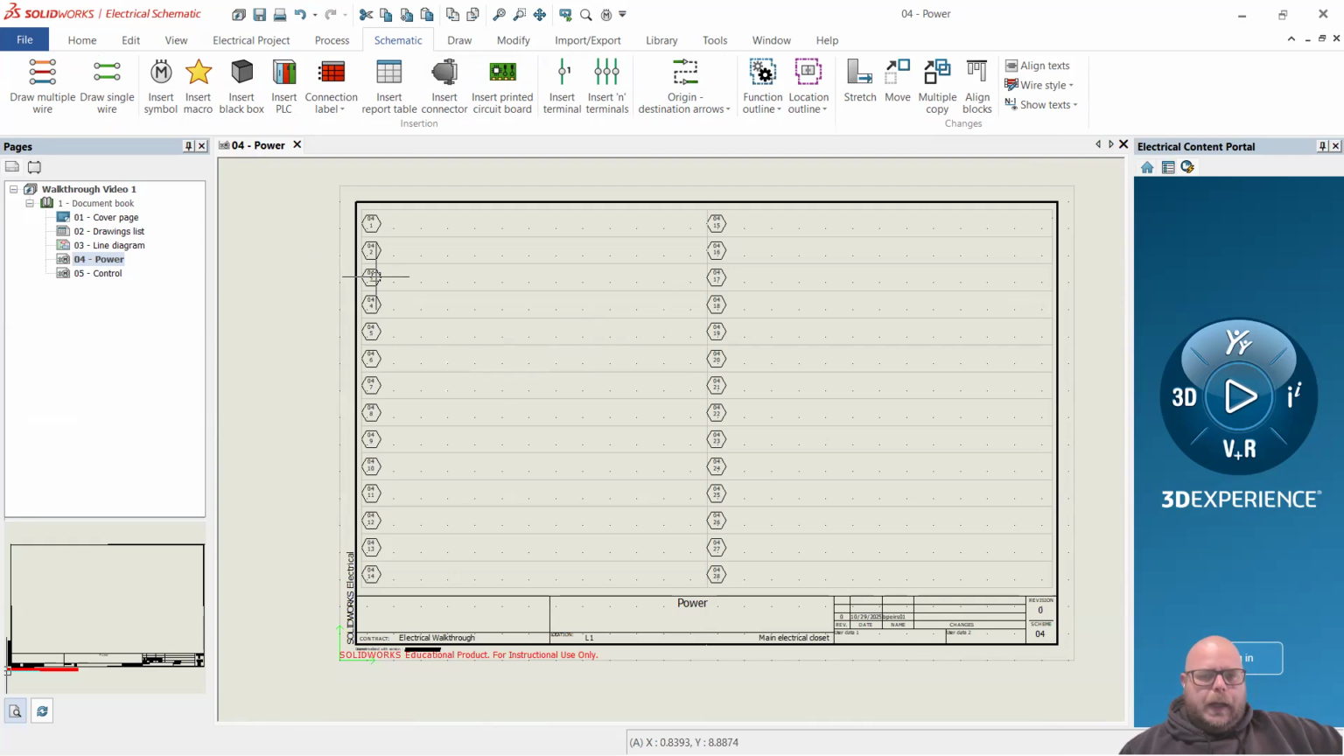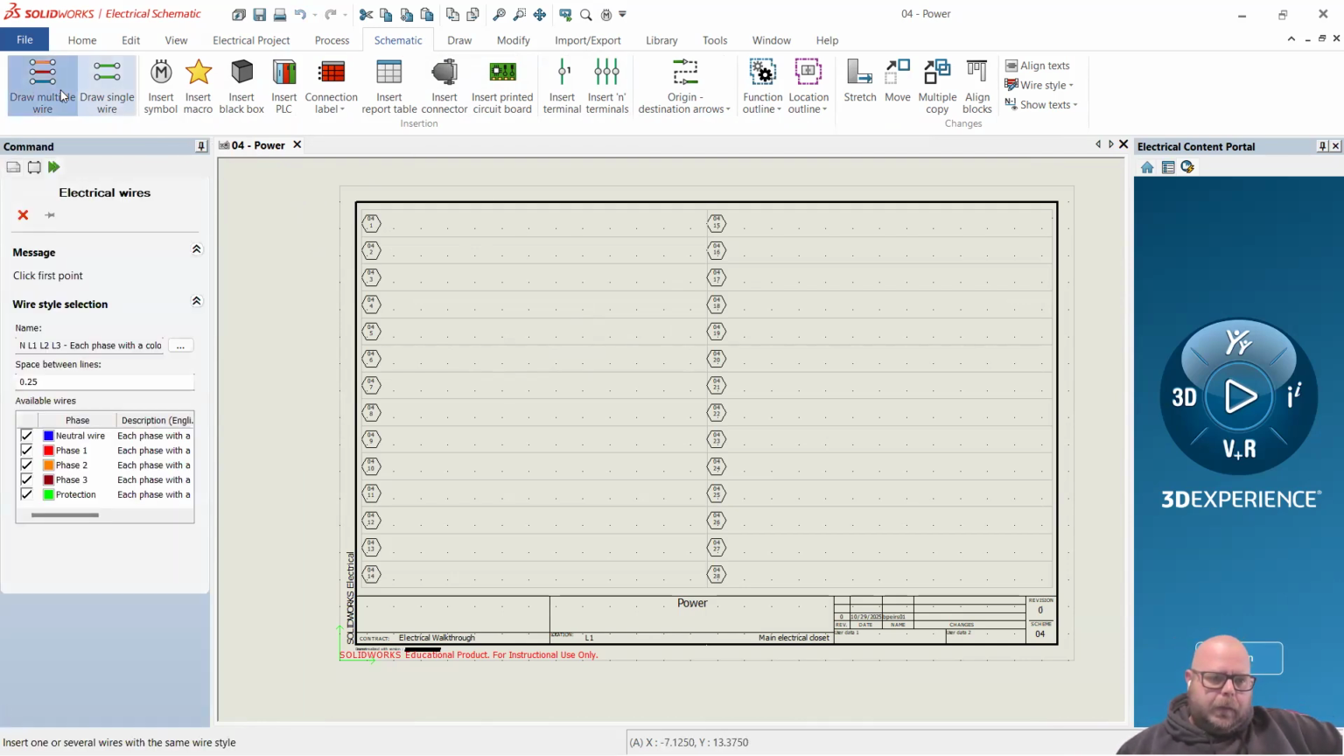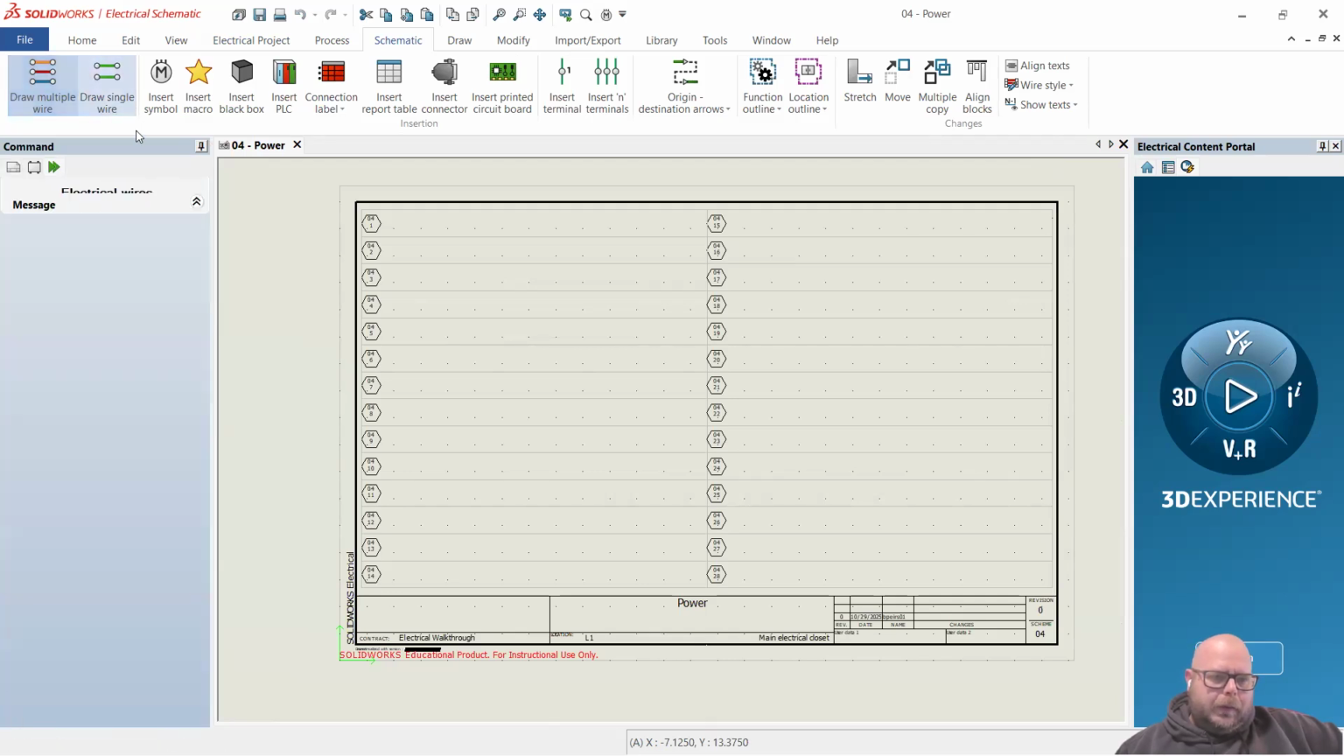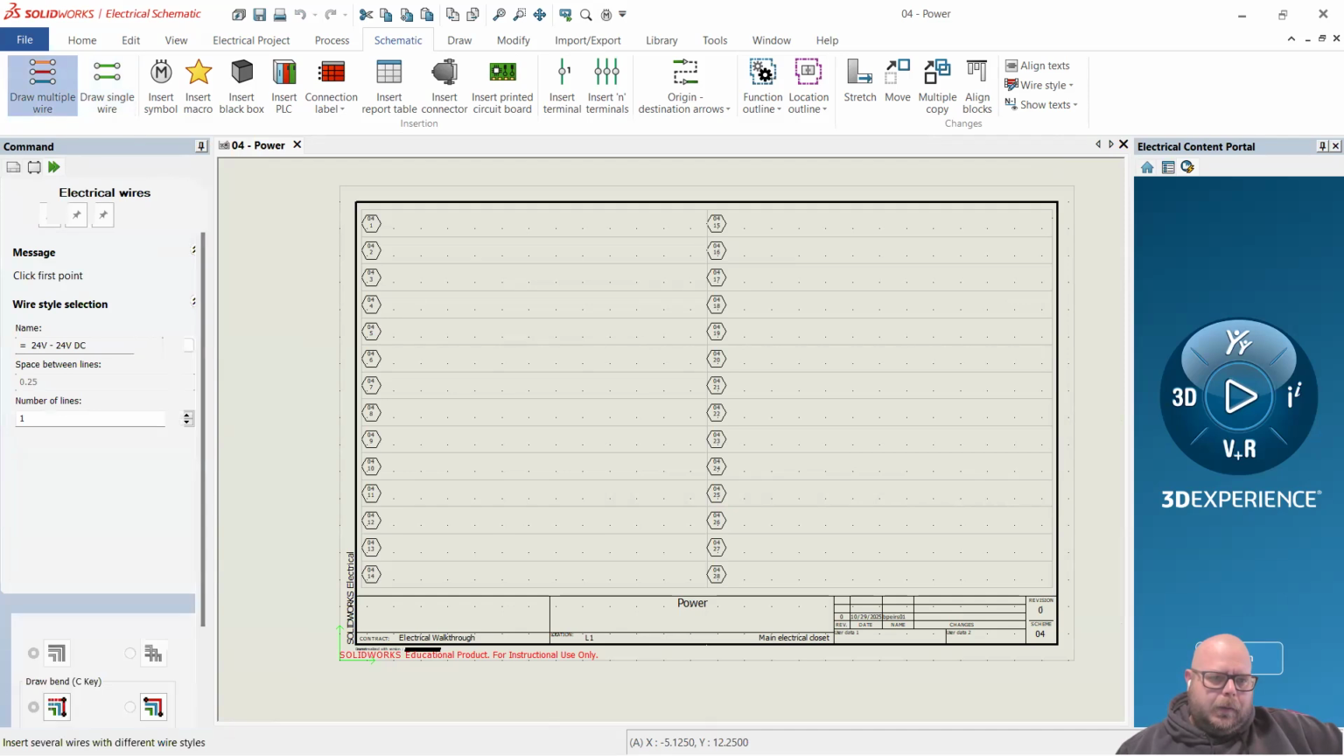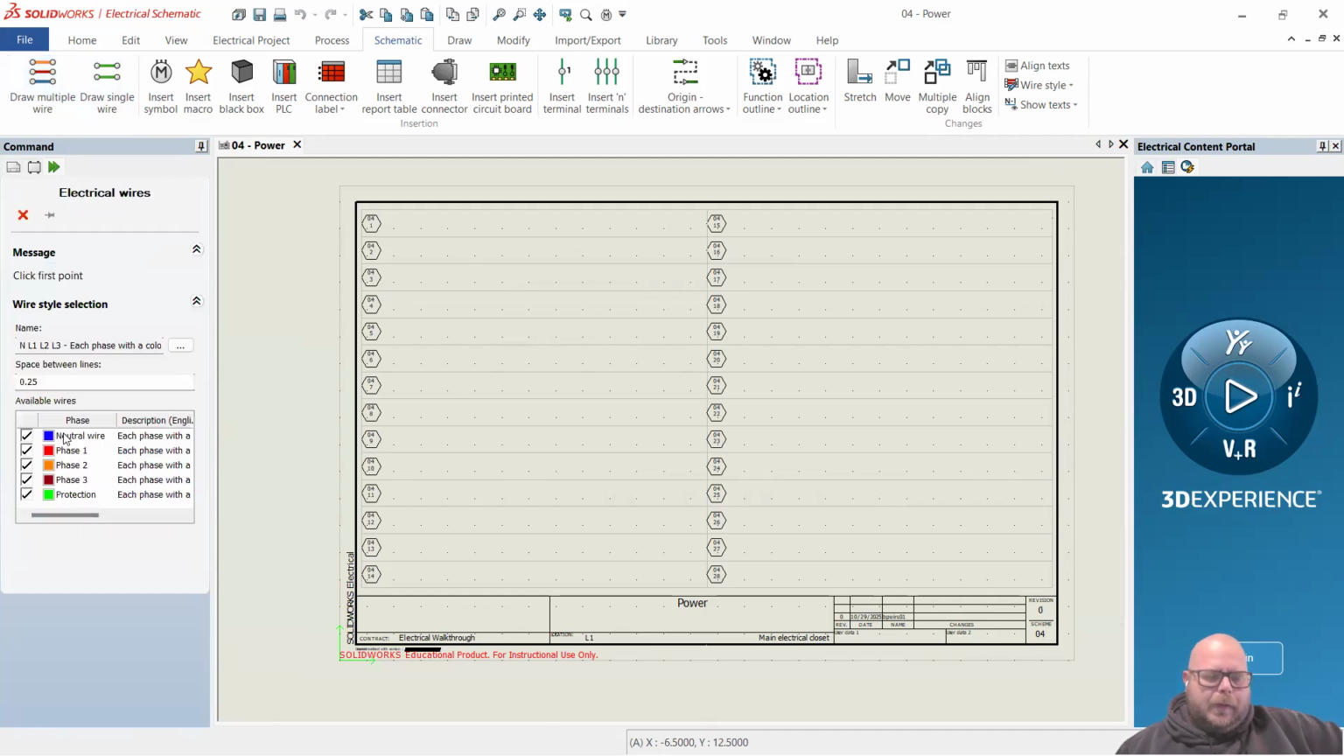I've created the two columns. Usually, again, like I said, I leave this as the power page. And let's say for this drawing, I'm going to draw multiple wires. That's an option that I have. I actually don't usually want to do it with single wire or with DC, but with three phase. Let's say this machine has three phase coming in.